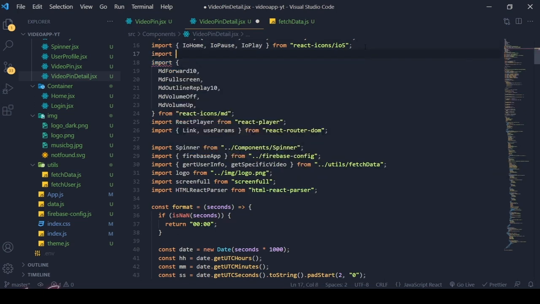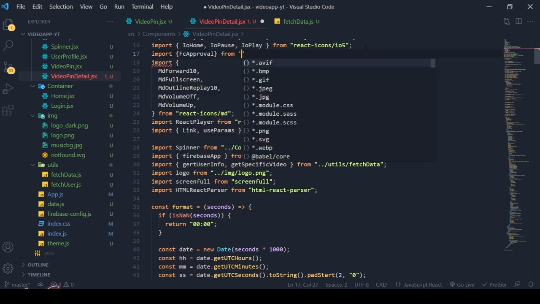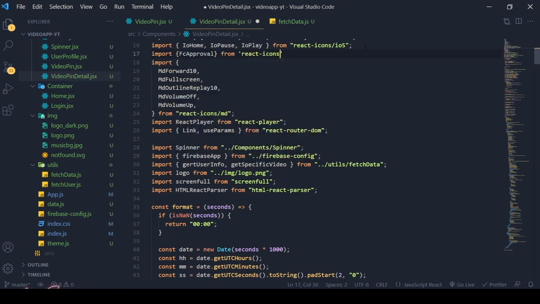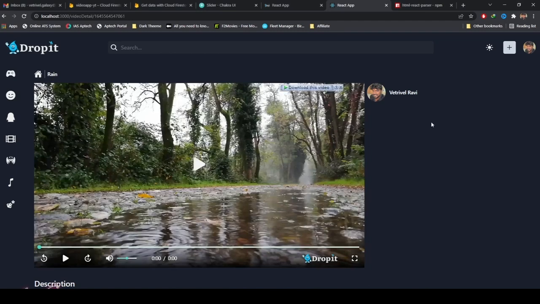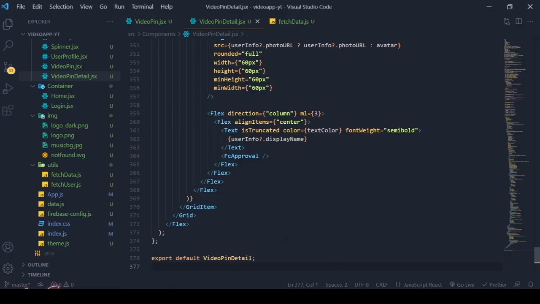Import this FC approval from react-icons/fc. Save the changes. Now you can see that FC icon over here. Look at that, that's the icon. Okay, so it's displaying that icon.